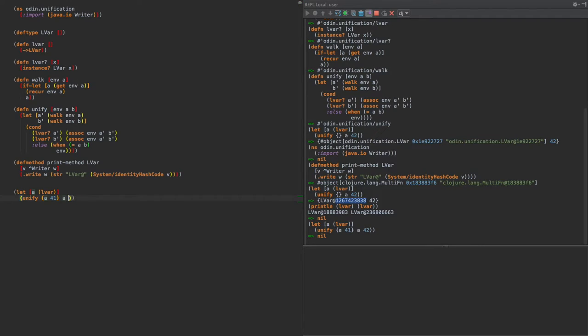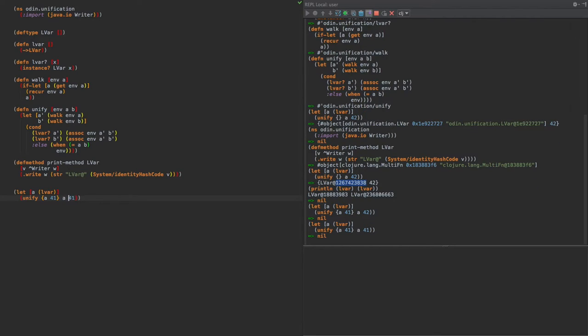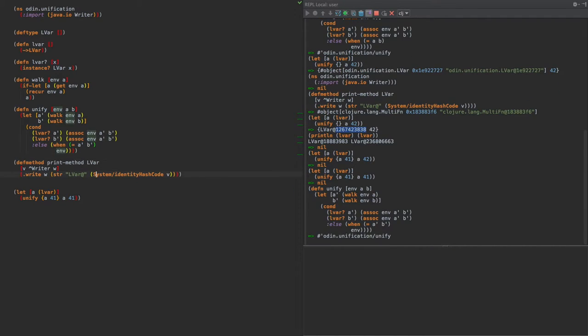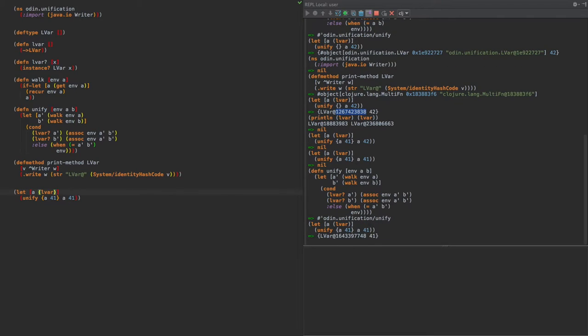Likewise, though, we can say here that A is 41, and does A equal 41, and in fact, wow, that actually didn't work the way I expected it to here. And that's because in our unification we were supposed to walk these variables. So then we run this, and okay, there we go, there's our result.